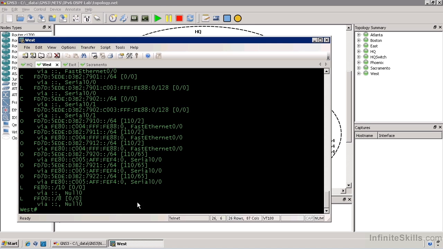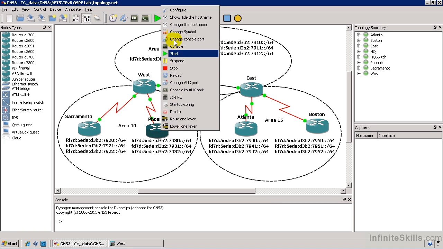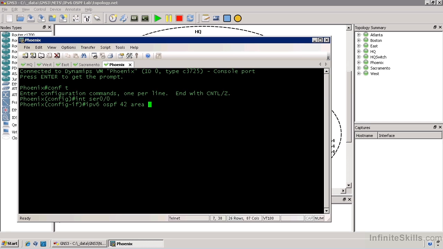So I'm going to show you something neat that I discovered when setting up this lab. Let's go into the Phoenix router and open the console to this guy and go into config mode. And let's say that we go directly to the interface configuration and completely forget about setting up the OSPF process ID. Do you think it'll work? Well, let's find out. So let's go to interface serial 0/0. We'll do IPv6 OSPF 42 area 10.